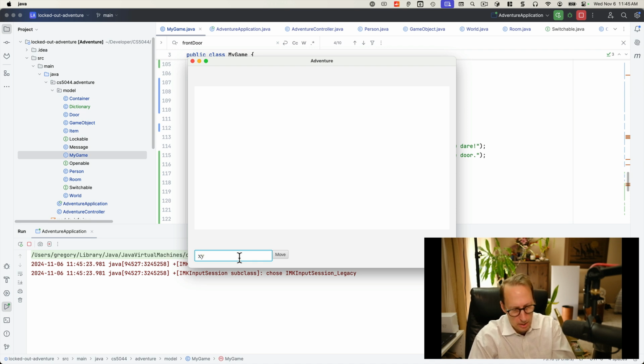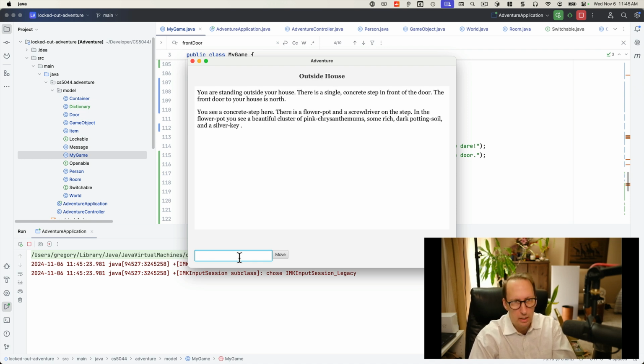X, Y, Z, Z, Y. And we'll go north. Take silver key. Unlock front door. You unlock the front door. So I can see the front door.